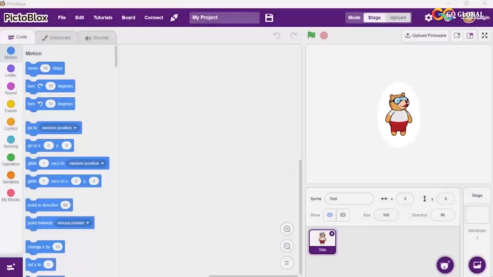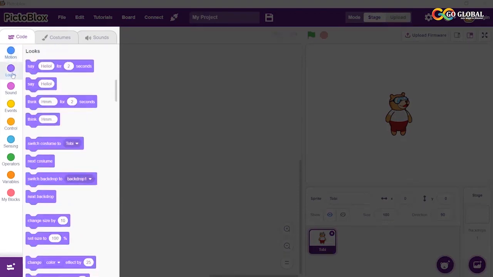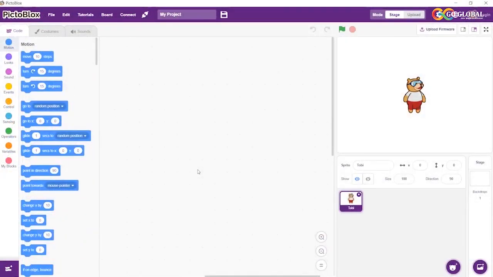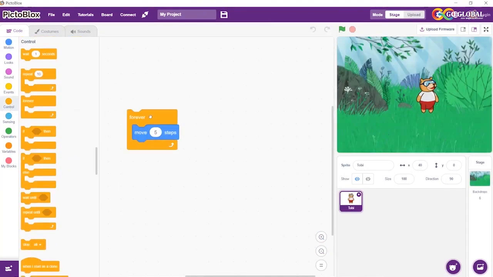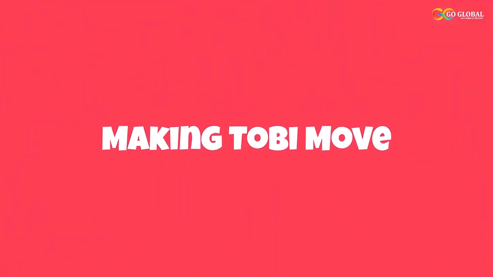On the left is the block palette. It consists of different palettes under the code tab. Each palette consists of blocks that are used for writing scripts in the scripting area. Scripts are the program that we write. Now, to understand each element, we are going to write a small script to make the Toby move.